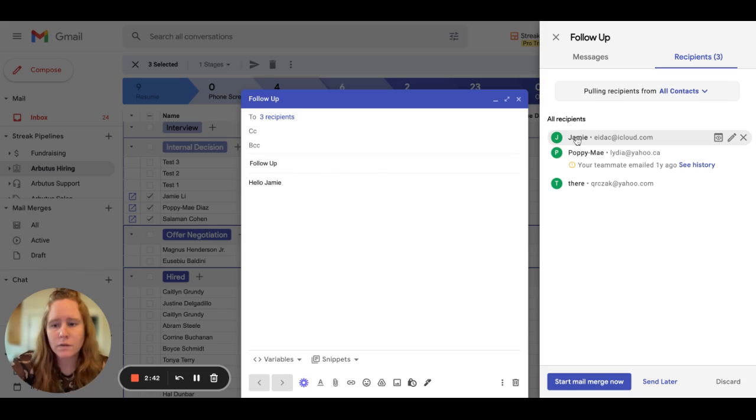And you can see back in my mail merge, when I hover over, you can see I'm addressing Jamie, Poppy May, and in this example, I've just got a blanket variable called there. So this is a really great way to understand how you can customize the mail merge, give it a little bit more of that personal touch.